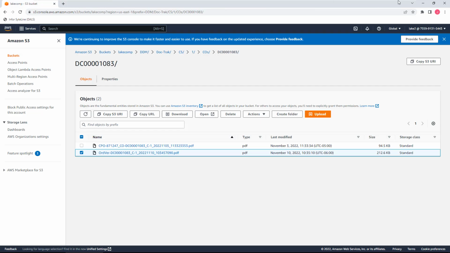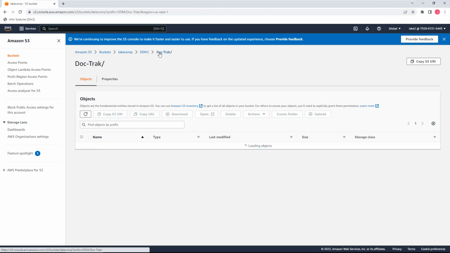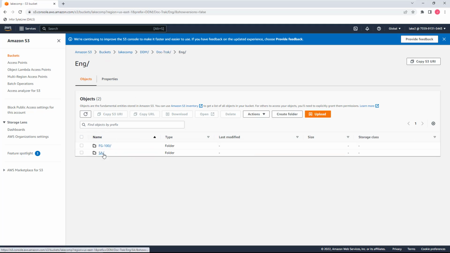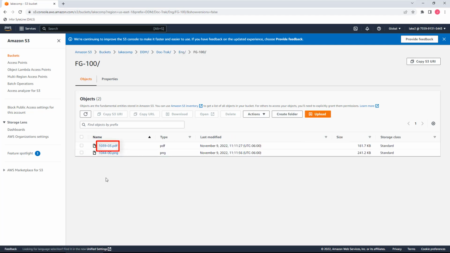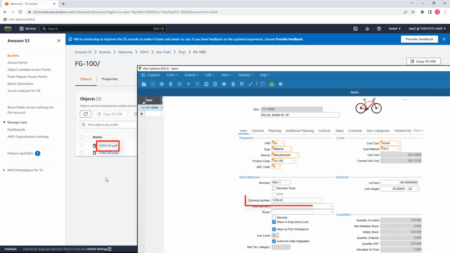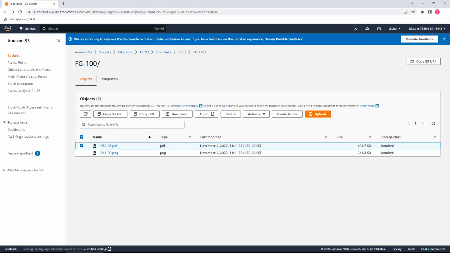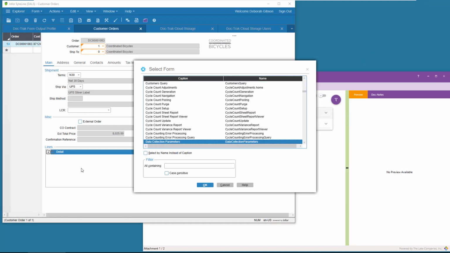Okay, let's take on virtual rules. Our engineers save PDF versions of production drawings here in S3. They organize them by product code, and the file name is the drawing number. This is the same number that appears in the drawing number field of the items form. We want to create a virtual rule that will search for these files in the S3 cloud and attach them to the item record.